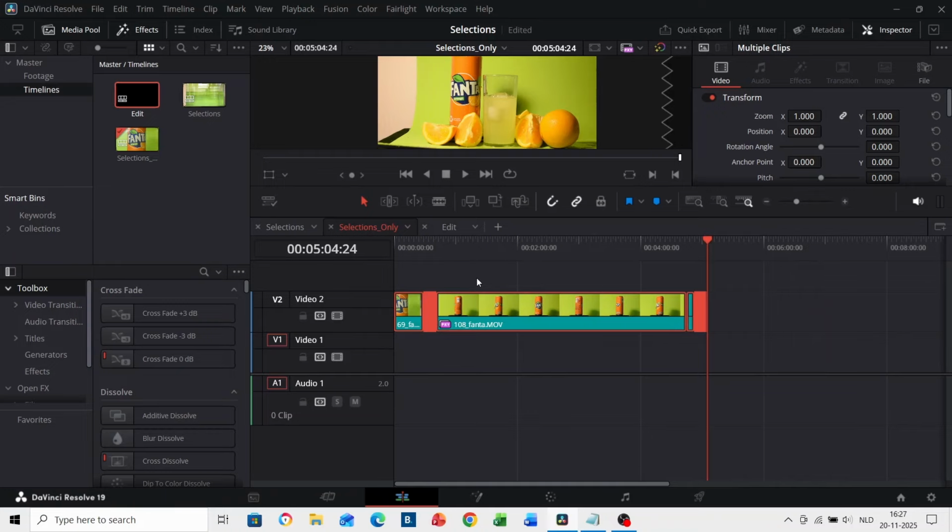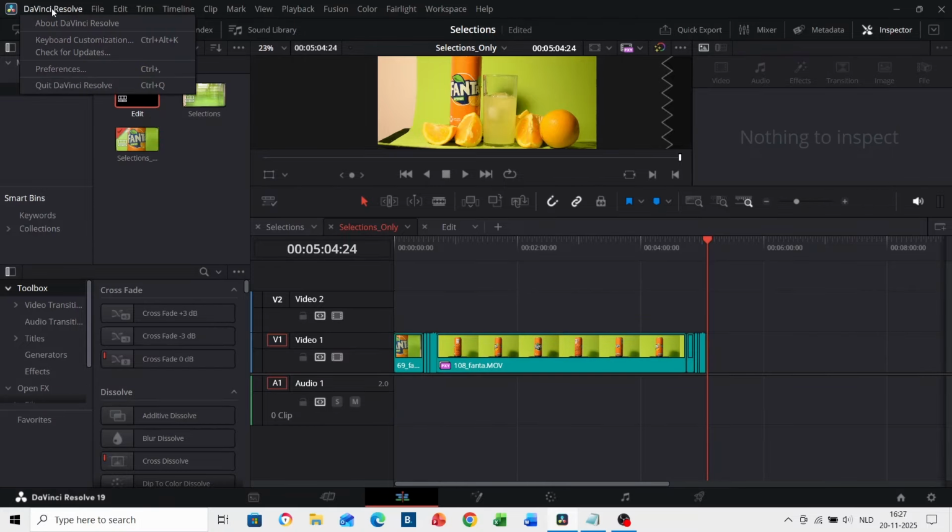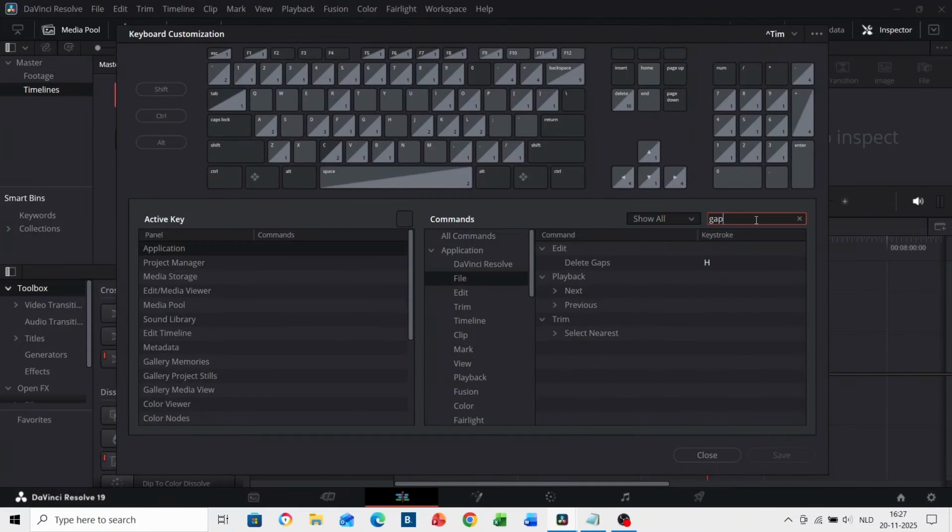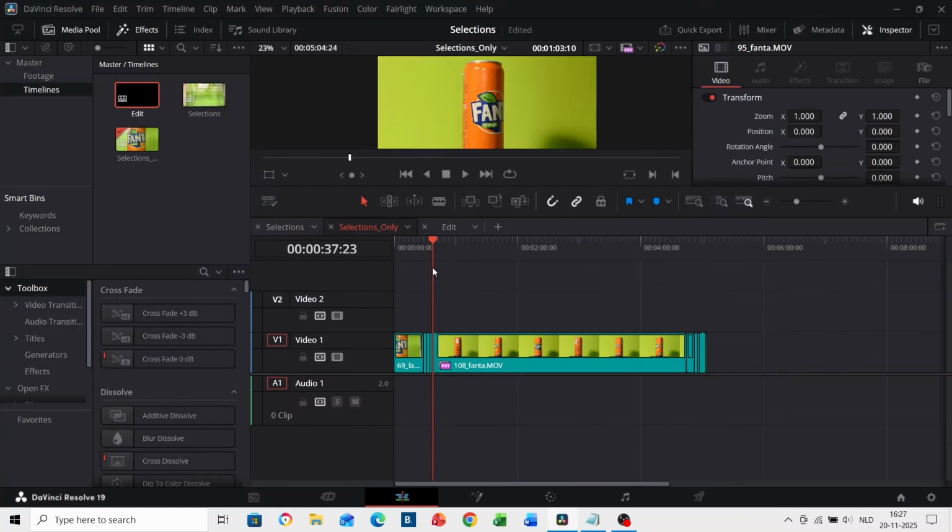With the shortcut H, I can delete the gaps. You can check here on which shortcut it is set for you, or customize it here. And now I can start editing with only useful clips left.